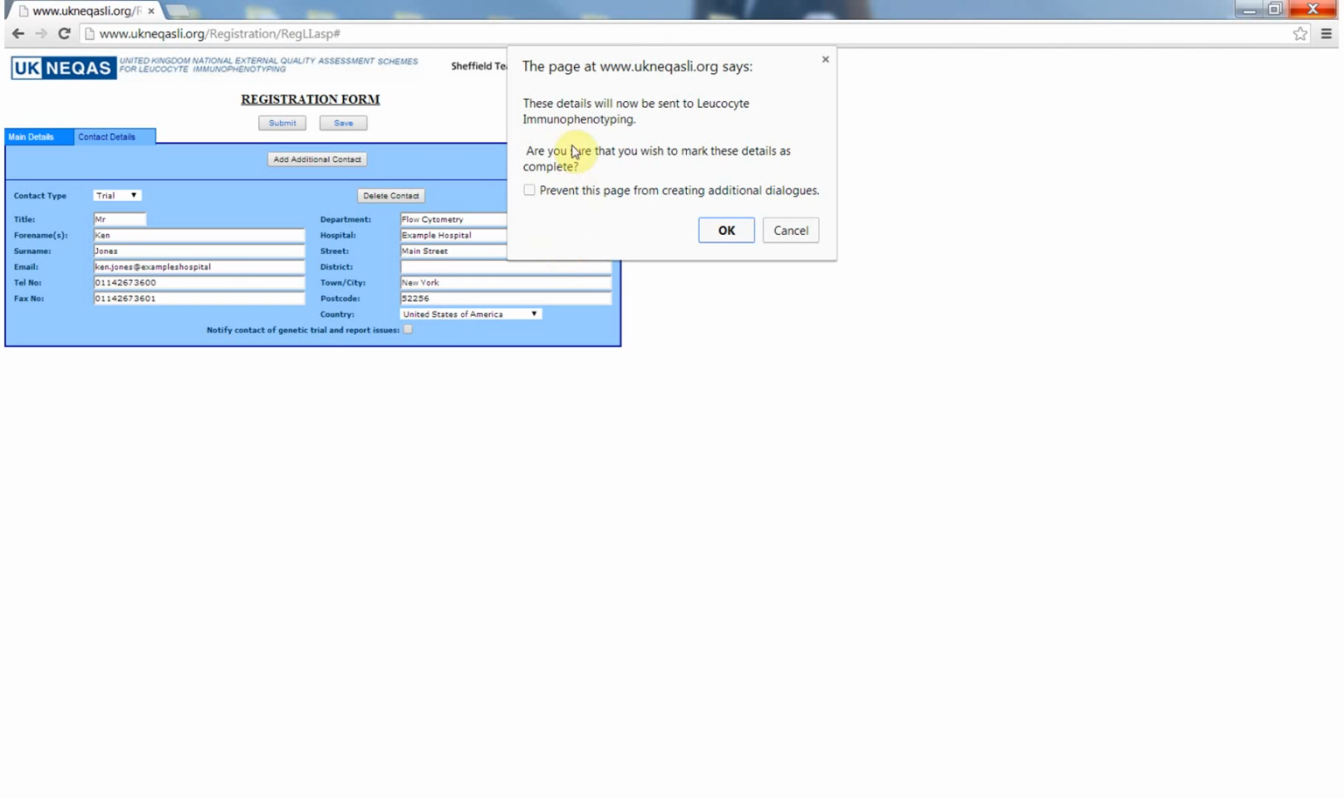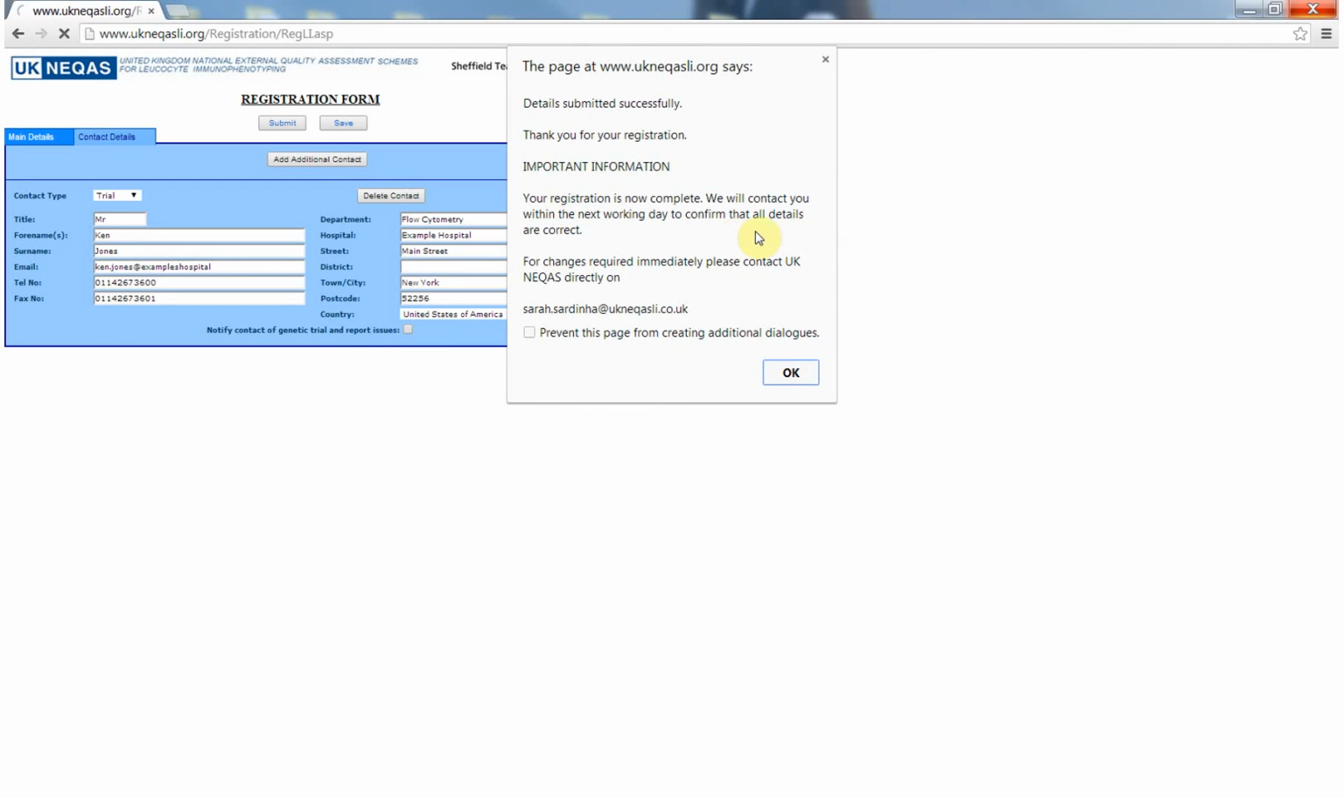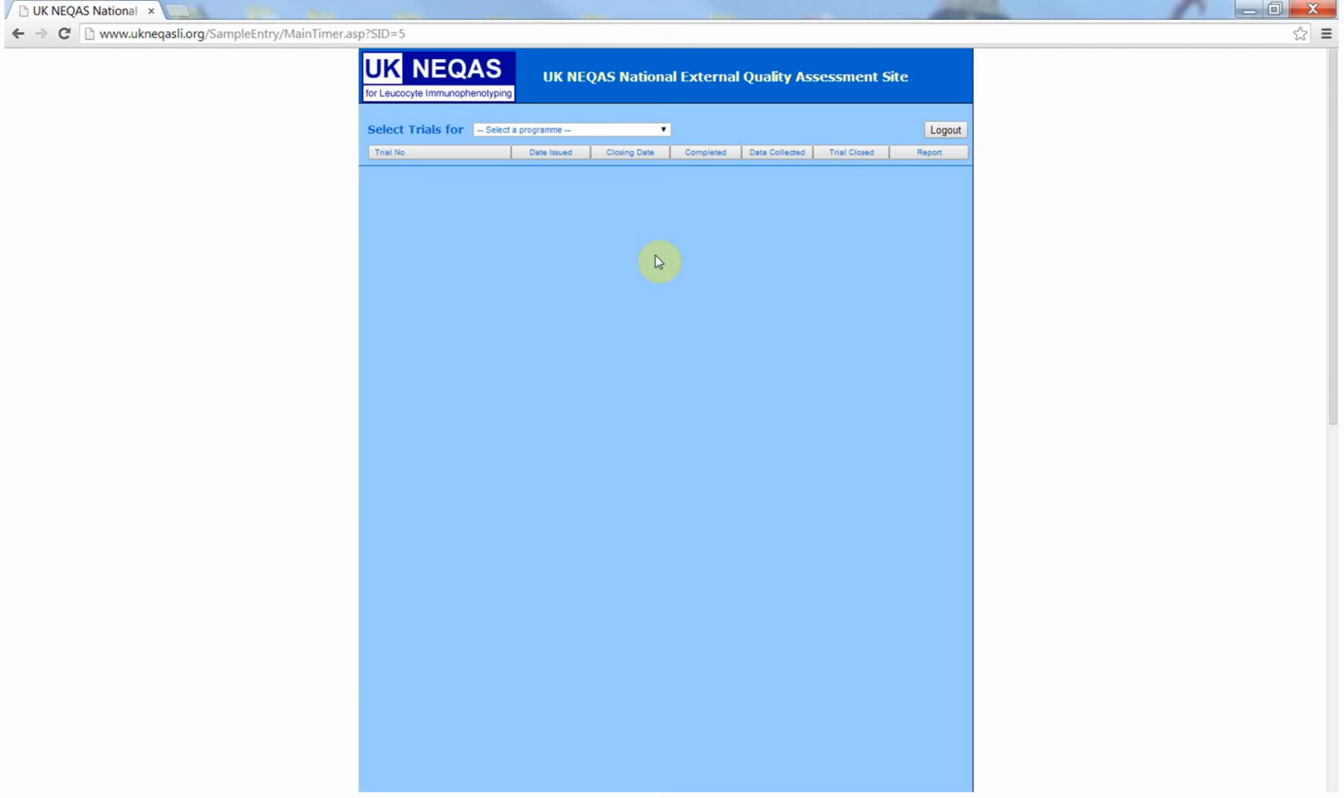A second box will be displayed requesting confirmation that these details should be marked as complete. Selecting Cancel will allow amendments to be made. Clicking OK will forward details to UKNEQAS. A third pop-up box will then be displayed confirming that UKNEQAS for leukocyte immunophenotyping has received this information. You will also notice that next time you log on, the Re-register for the next financial year link will have disappeared. This is also confirmation that we have received your details.